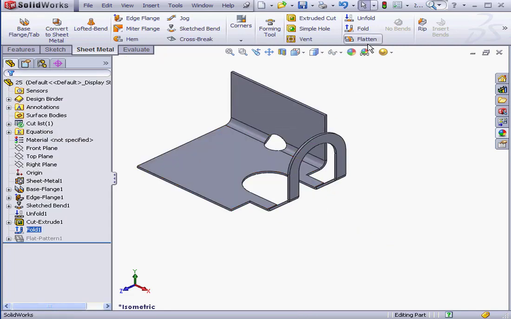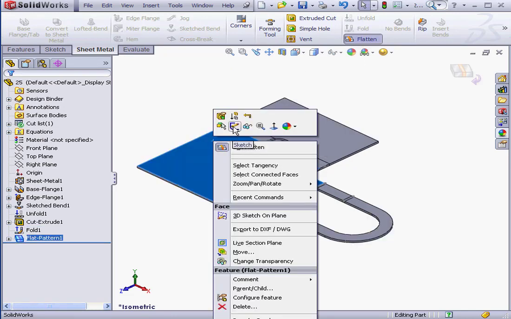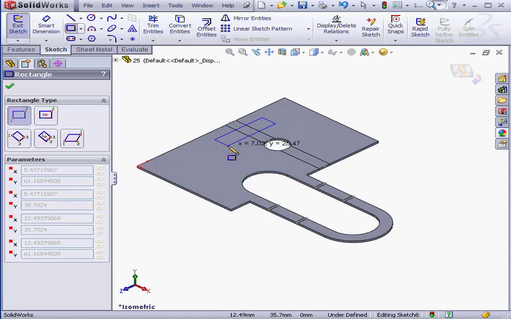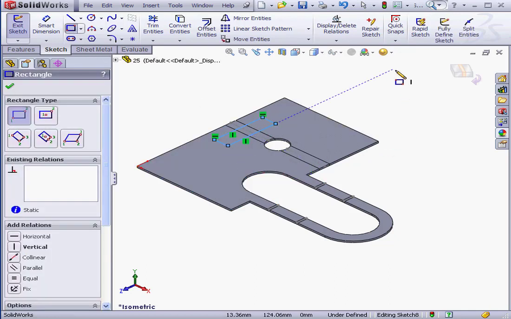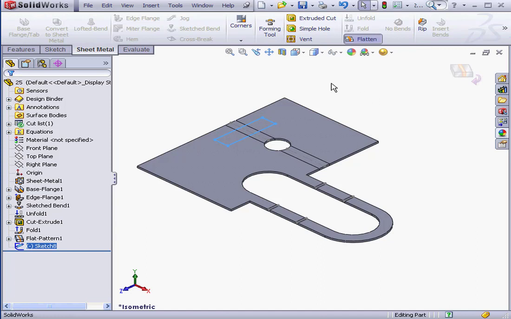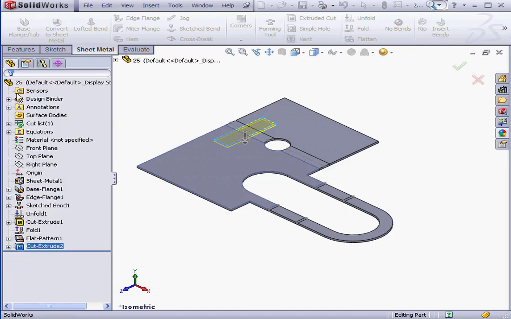Now let's see what happens when I create an extruded cut in the flattened state. Right-click, New Sketch, Rectangle tool, drop it about here, Accept, and let's exit our sketch. Activate the Extruded Cut tool. Link to thickness, let's check it. OK.